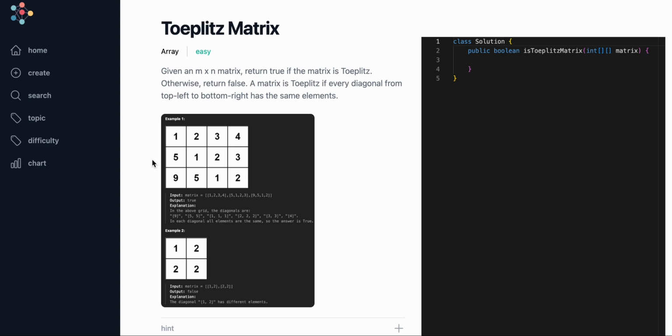As we can see, we have a diagonal like this, and then we have 9, 5, 1, 2, 3, 4. And for each diagonal, they all have the same elements. But for this one, this diagonal has two different elements, 1 and 2. Therefore, this is not a Toeplitz matrix.